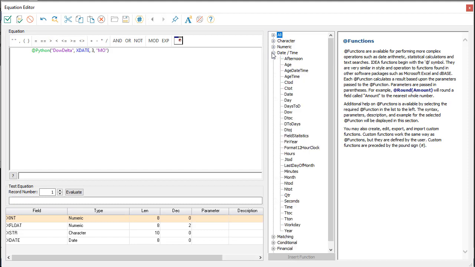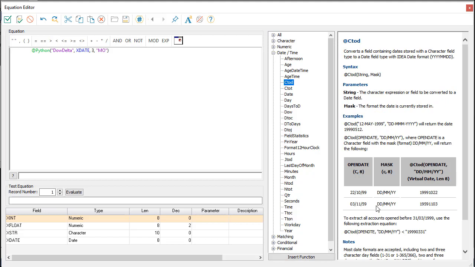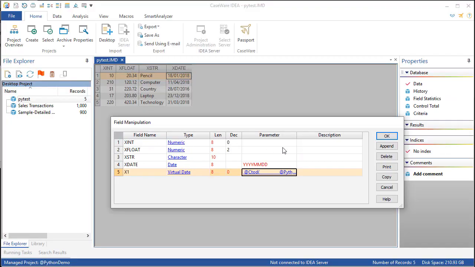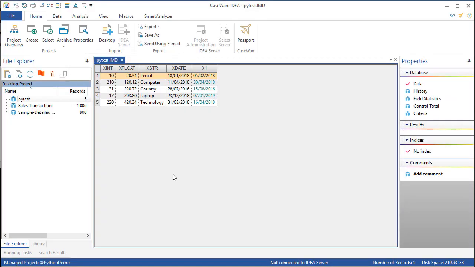So we have a datetime function which is character to date, wherein you can convert a string value by giving a date format, convert it to a date. So we are going to ctod of this, comma, format is yyyymmdd, then validate. Yes, it is valid. Okay, let us just take 18th of January 2018.